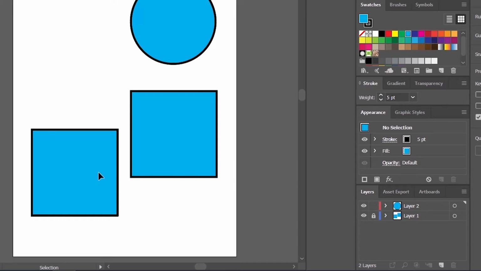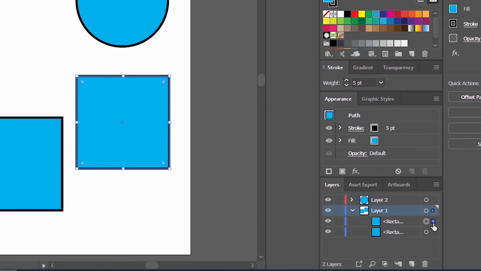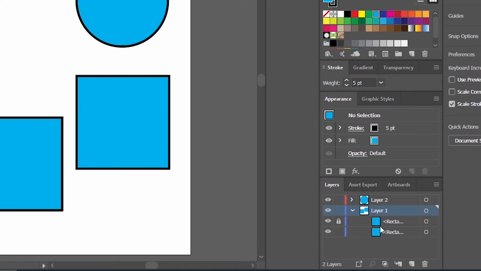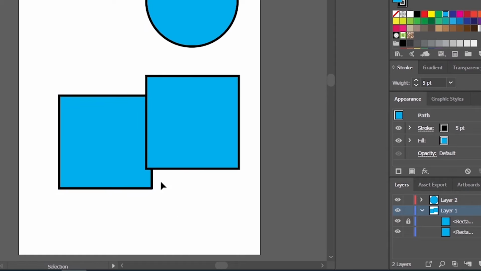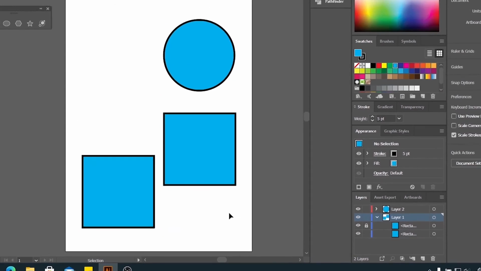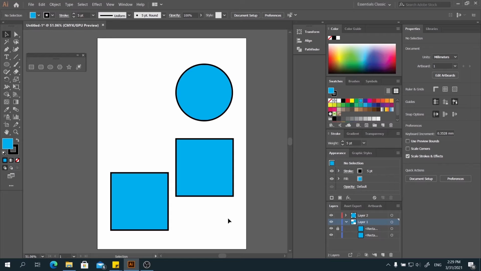So we can also lock only one item in one layer. So let's say we unlock the layer 1, expand the layer, you can see there are two items here. So once we select one of it, you can see a small blue square here. It means that we select this shape. So same as just now, you can click the lock here. So this rectangle is locked. It cannot be moved anymore, but this can be moved. Okay, so this is for the layer tool.